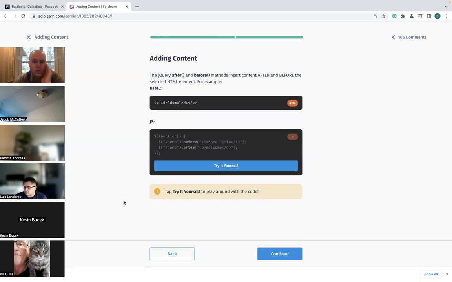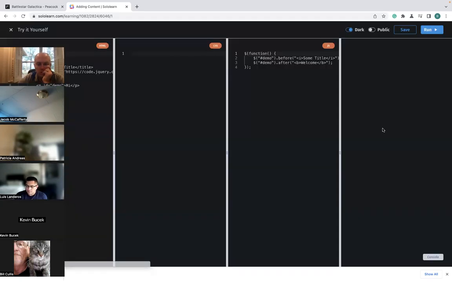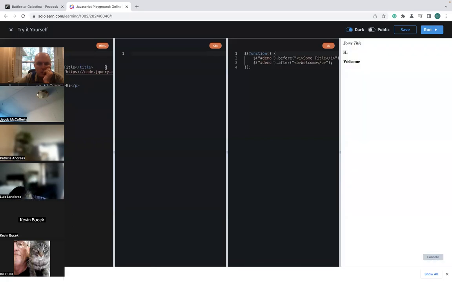Bill, can you read this one? Adding content. The jQuery after and before methods insert content after and before the selected HTML element. For example, HTML, JavaScript. Try it yourself to play around with the code. Okay, so we'll run this.